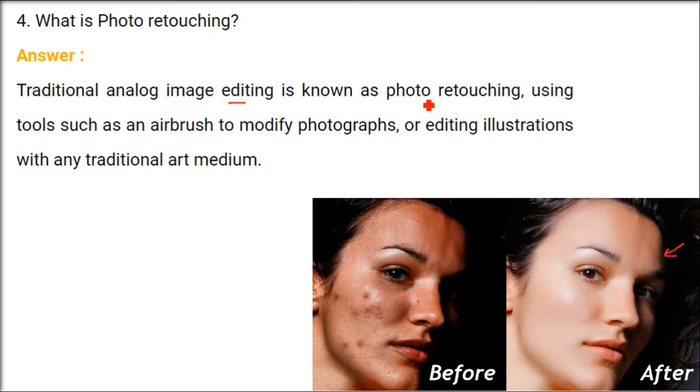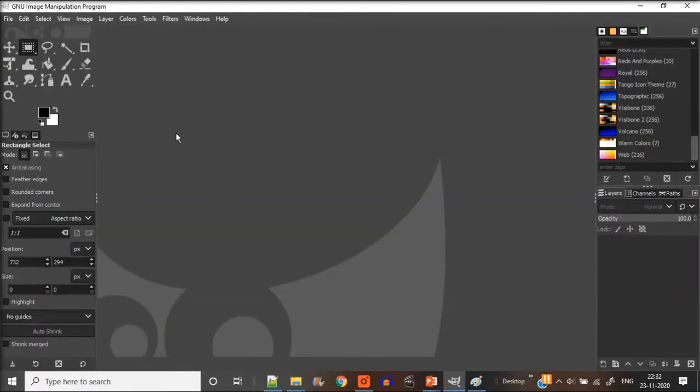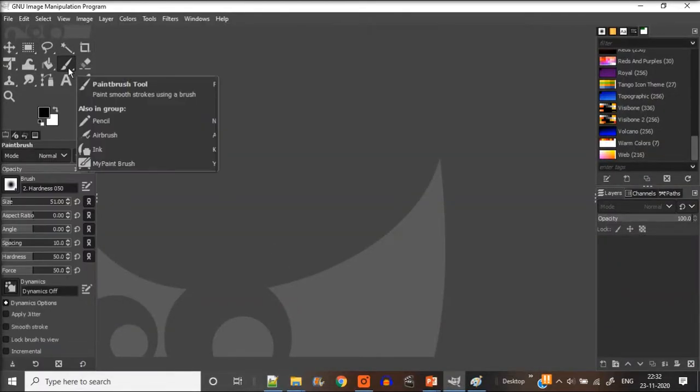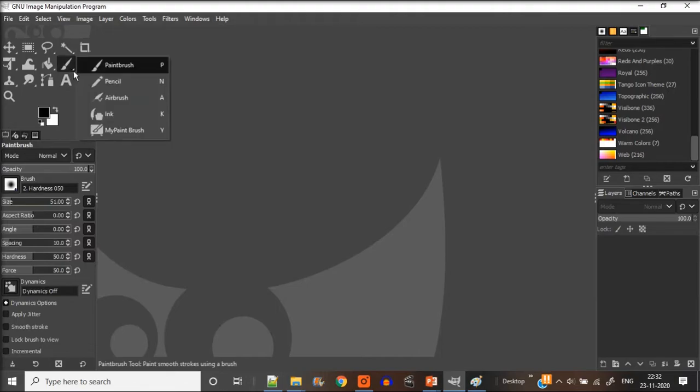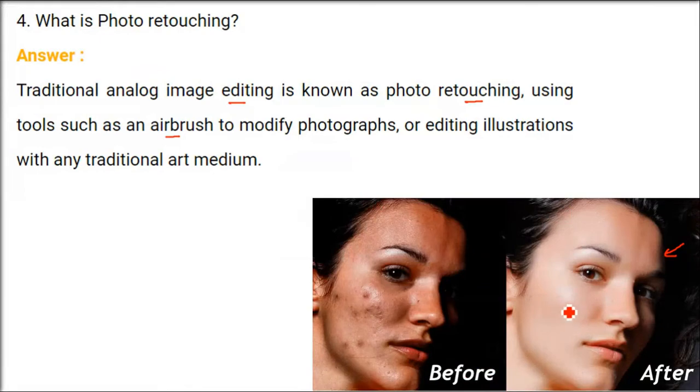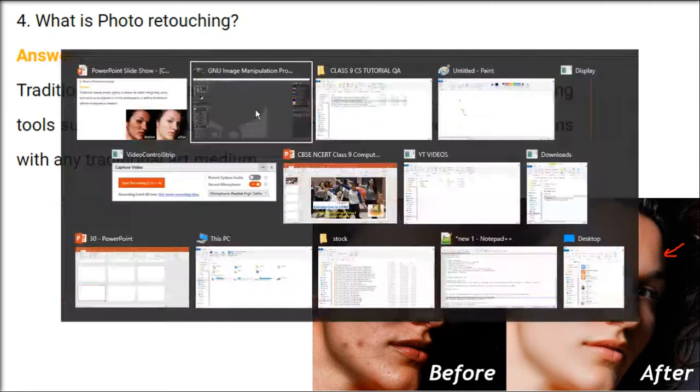Traditional analog image editing is known as photo retouching. Initially we used to do photo retouching mainly in Photoshop, and here we will have an airbrush. We can modify the photograph. You can have a brush here, and this brush can have different sizes and different combinations, whatever it chooses, this also can be done. Let me show you a picture. Editing illustration and any traditional art medium, you are actually editing the photo to make it more presentable, as I said earlier.